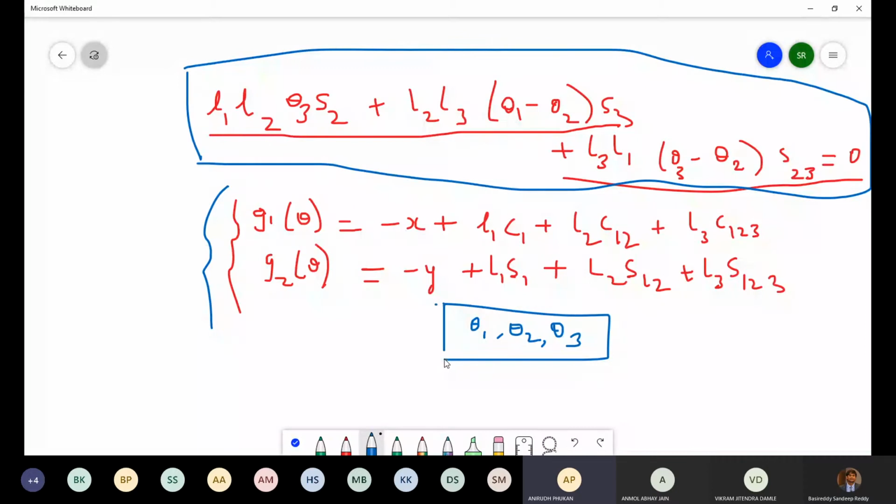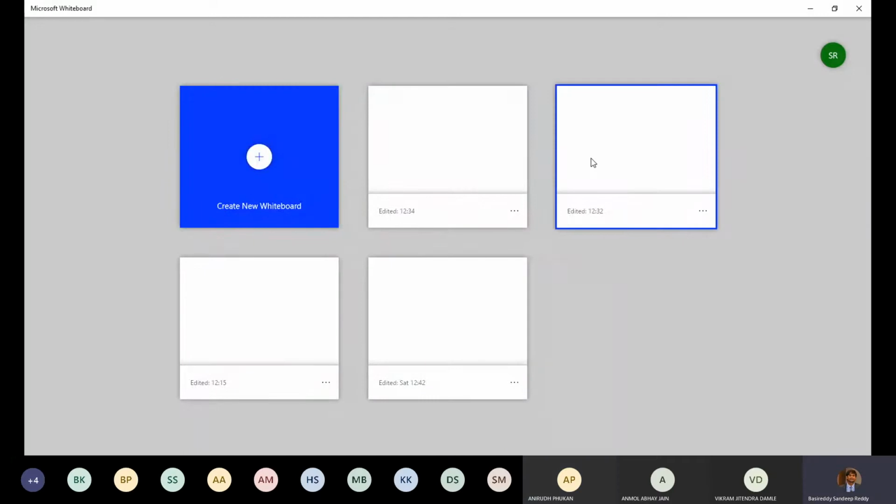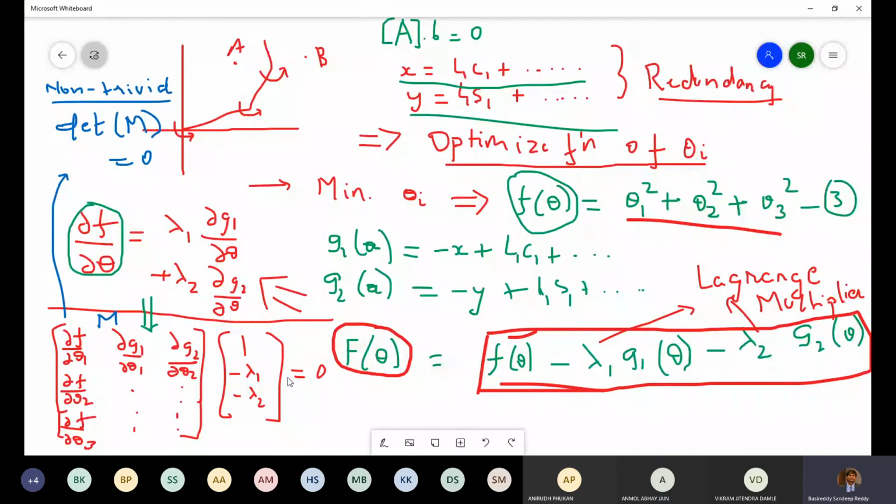The determinant should be 0 for a non-trivial solution, means when we try to find lambda 1 and lambda 2, for them to be non-trivial, we need this determinant to be 0, right? To find lambda 1 and lambda 2. Yes, you are right. I'll just go back.